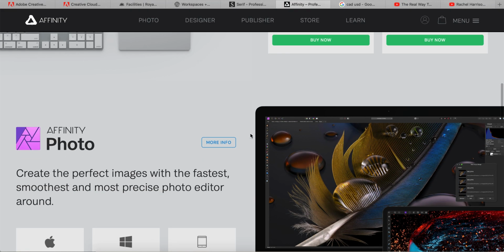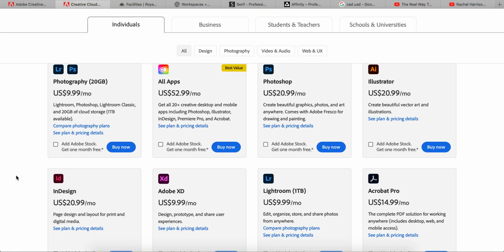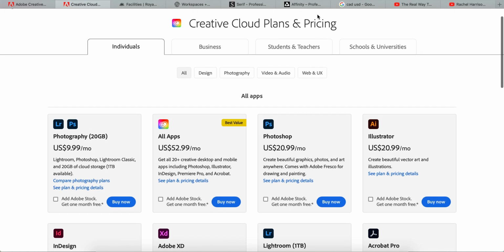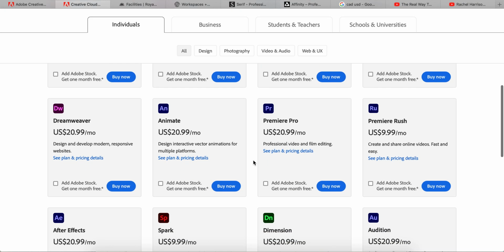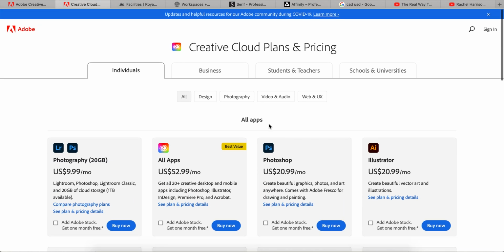Now, I'm not going to claim to be an expert on this, but my understanding is the offering between Serif and Adobe is very similar, except Serif is much, much cheaper. It may be that there isn't the full whack of systems that Adobe can offer, because Adobe is obviously much, much more established. As you can see, they've got so much they can offer you. And it also comes down to how much of this you're going to use.